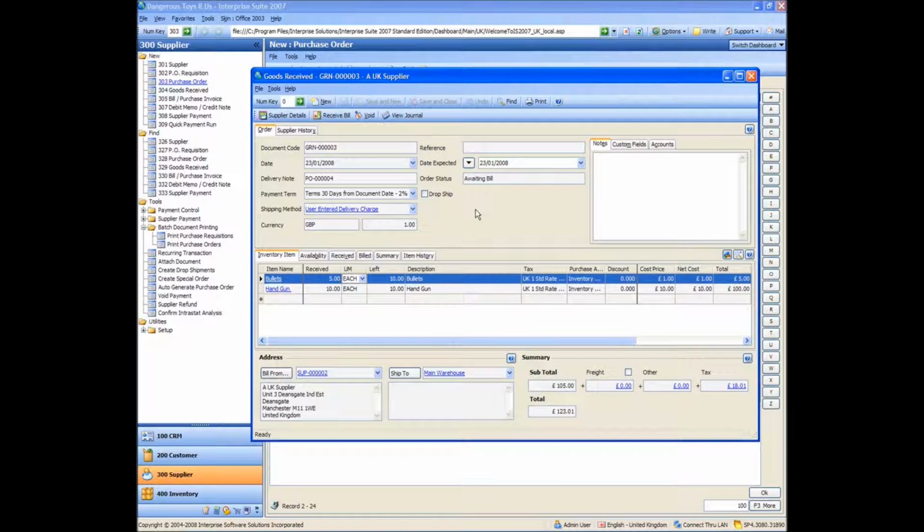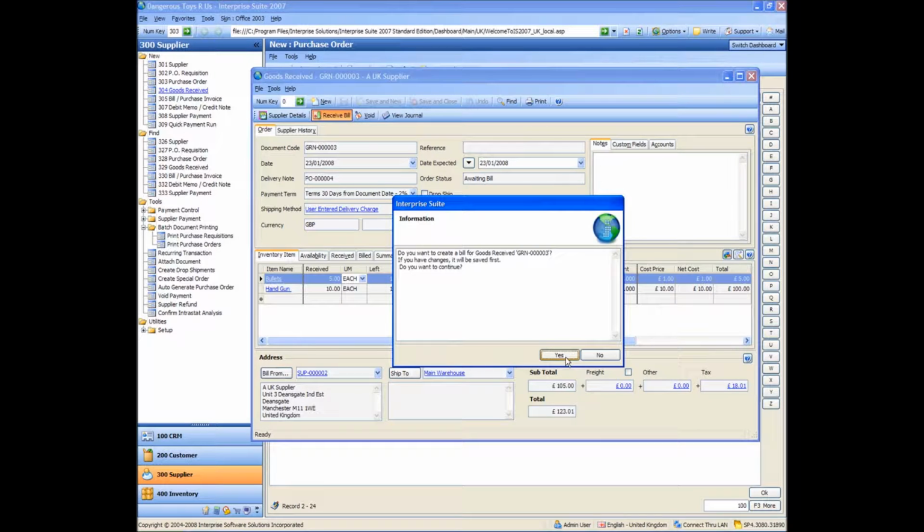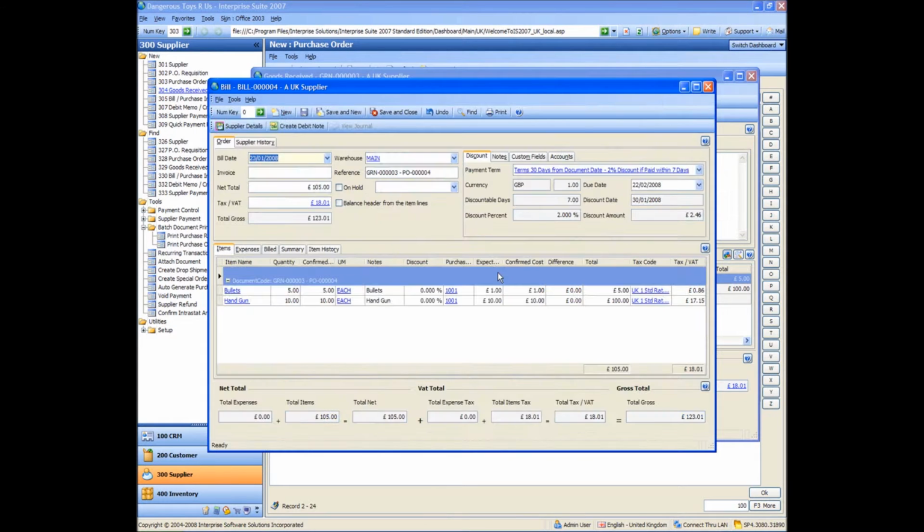And now I'm going to create a bill from the GRN just created. So again, if I wanted to, I could go into new bill, and that will show me a list of GRNs, which will include this one, and I can pick it up from there. Or what I'm going to do is just click receive bill on the toolbar. It asks me if I want to view it, I do. So the total net 105, tax £18.01. And we've got 5 times £1 and 10 times £10.